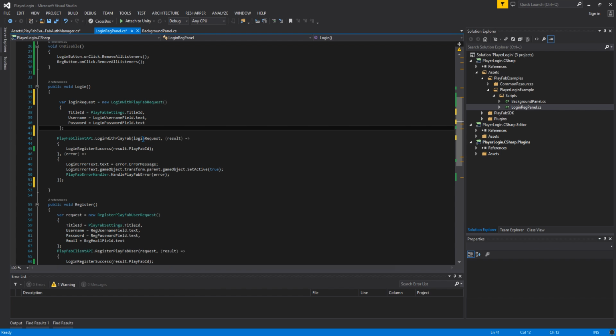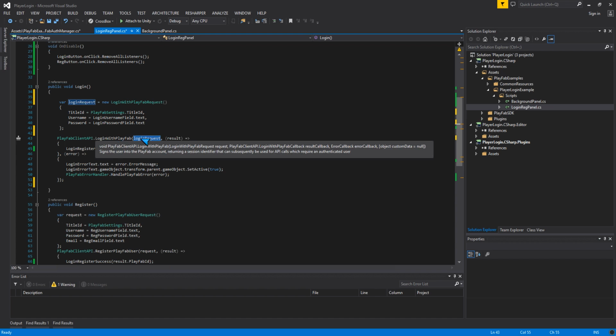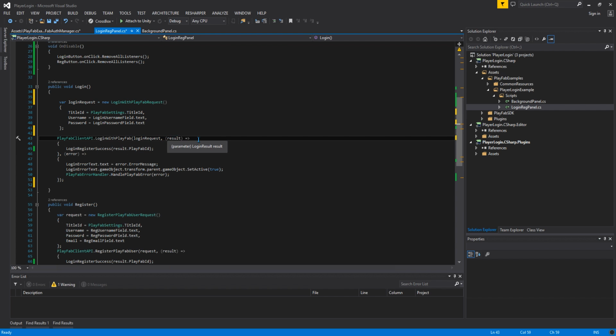Then we're going to take this login request and pass it into LoginWithPlayFab. And what that's going to return is two things. It's going to either kick off a callback for a result, and if you get a result, that means you successfully logged in. Or it's going to return some sort of an error. So if it returns an error, then you're going to get back in the callback an error object that you can do something with, like display a message saying your password was invalid, etc.